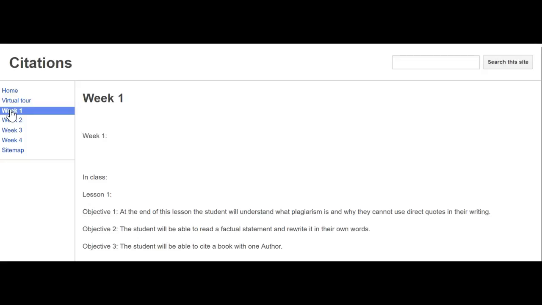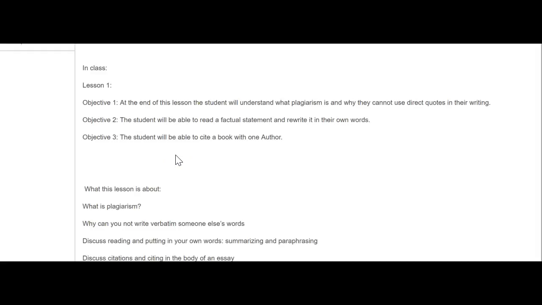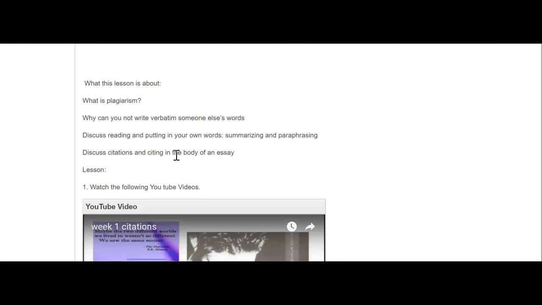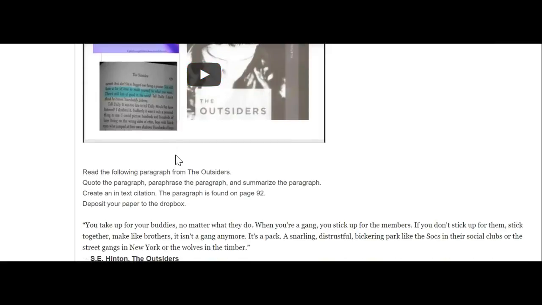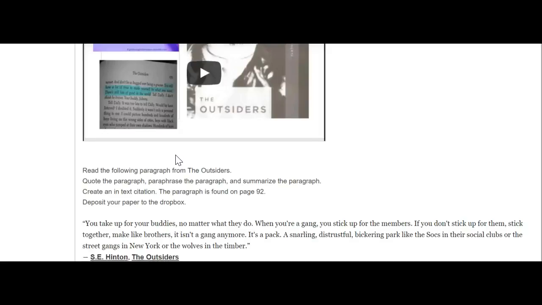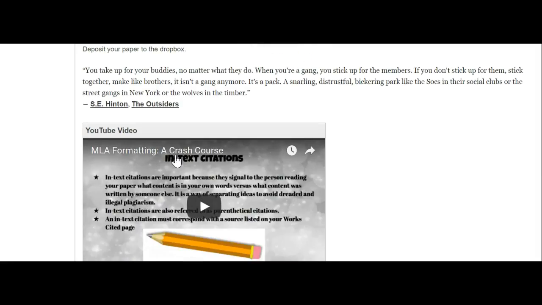So we are going to be talking about plagiarism. This is kind of setting the stage for why we are doing this course, why citations are so important. You need to view a screencast that I have created, and you are going to read one of the paragraphs out of The Outsiders, and then you're going to quote the paragraph, paraphrase the paragraph, and summarize the paragraph. You will deposit that to the Dropbox.